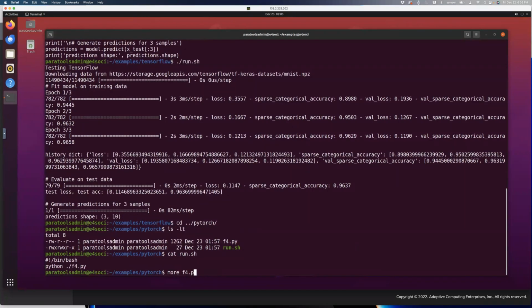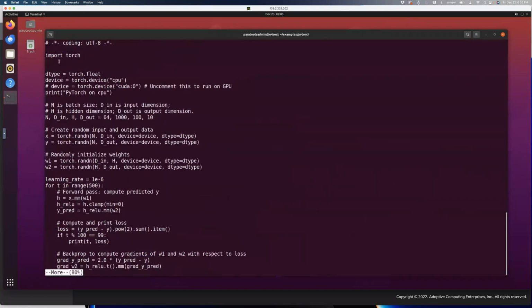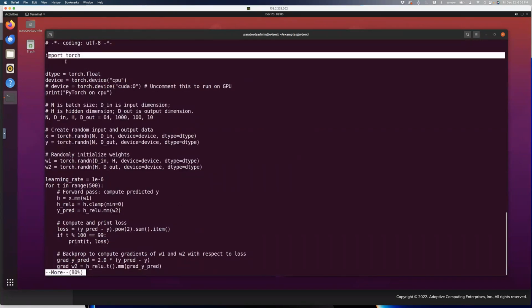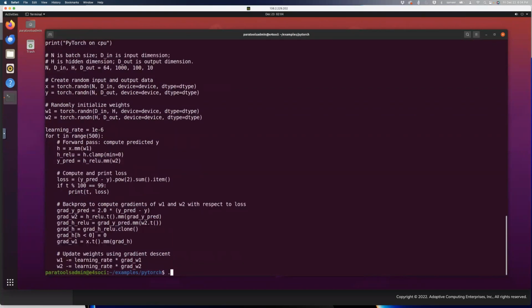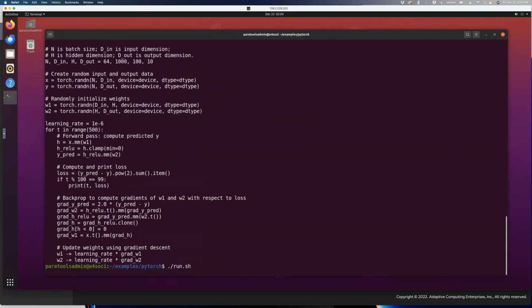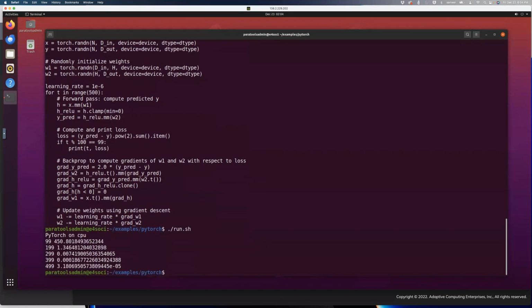Let's look at this f4.py. And here is the import torch statement where it's running this on the CPU. And this is to just show that the library is correctly installed and it can run this code.